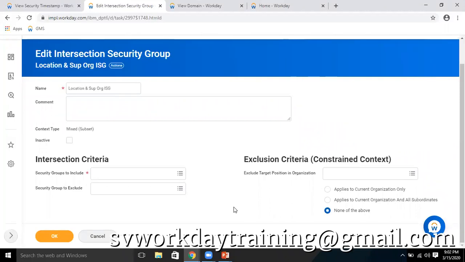Please listen again. I am saying every one of us is the HR partner. That means having HR partner access, I can see your compensation, you can see my compensation. But I don't want to give you, or any one of us cannot see the compensation of each other. So I have to exclude our organization. So here I say, please see the intersection security group.